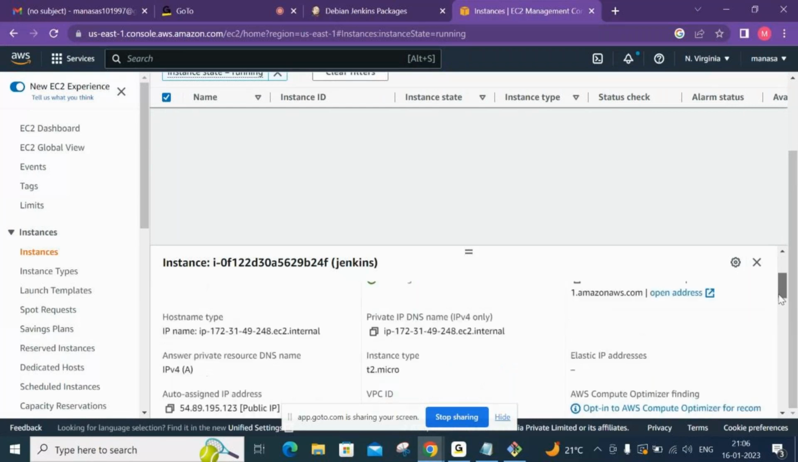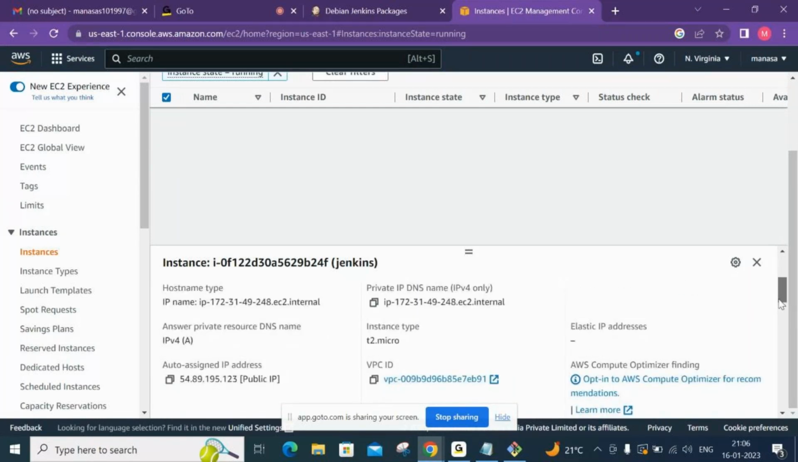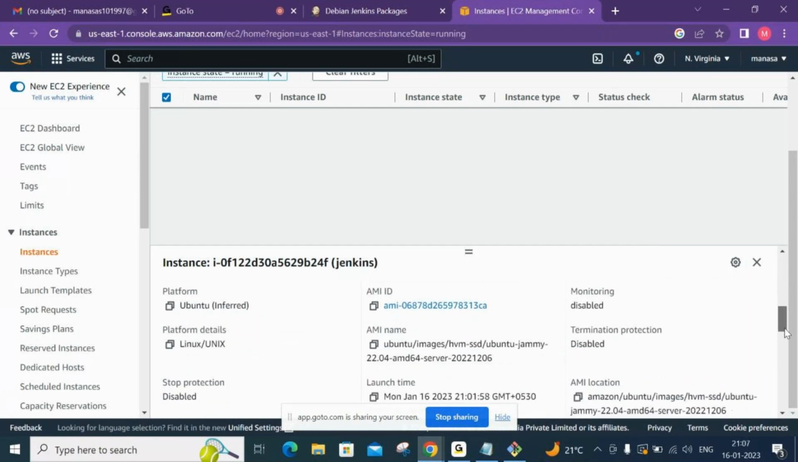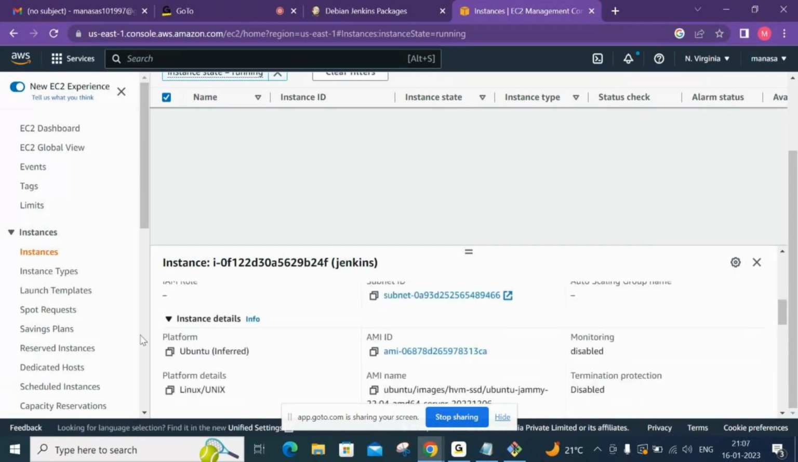One minute, I'll show you. Whatever name has been given for this, I have selected the Ubuntu machine over there. So see here, you can see the platform you are using is Ubuntu. It can be Linux or Unix.